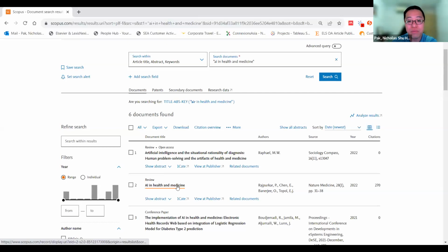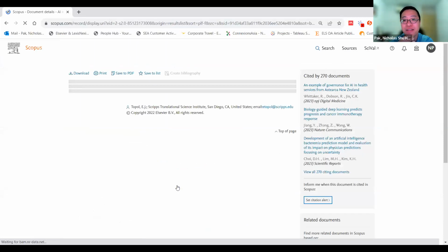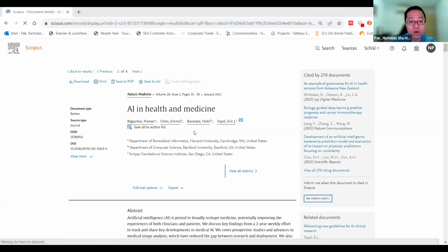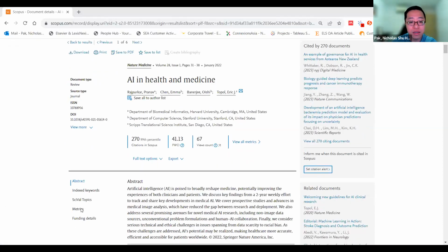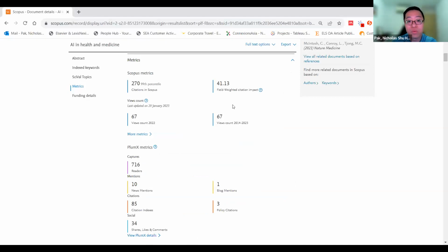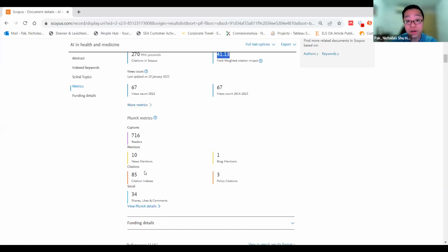So one of the key things, when we take a look at, say, AI in health and medicine, right, covers the two important things. When we look in Scopus and go over to the article level metrics, that's where we can unpack a lot of what we have been talking about today. We are able to see, for instance, the total number of citations in Scopus, the rank percentile, and the field weighted citation impact of this research article. We can see the total number of view counts, and over here the PlumX metrics.